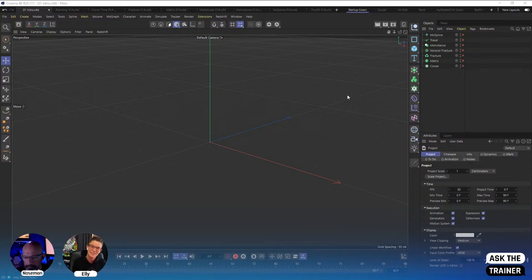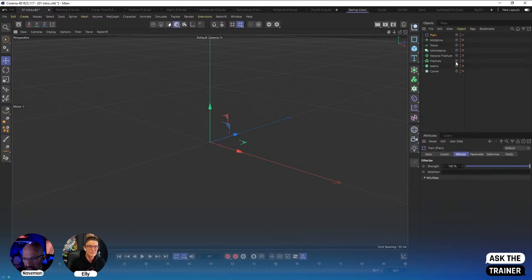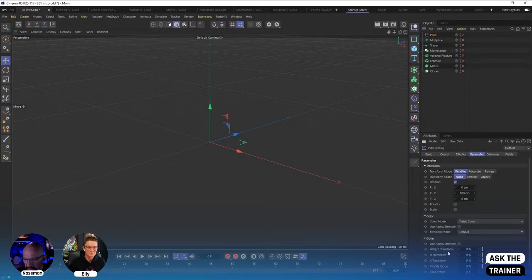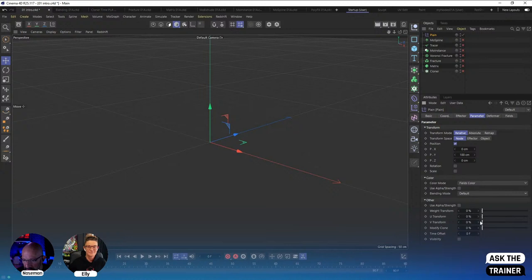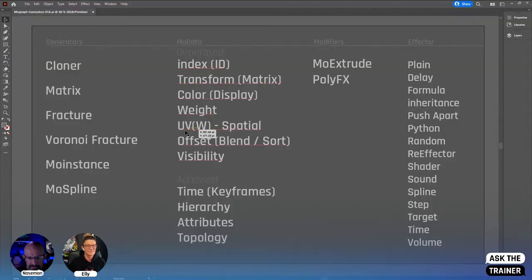Is it a type of data or? Yeah, it's a part of an effector. So if you add an effector, any effector, and you go here in the parameters, it's a modify clone. Now, the modify clone pertains to the offset. This is what the modify clone does. It accesses this parameter, the blending sorting.